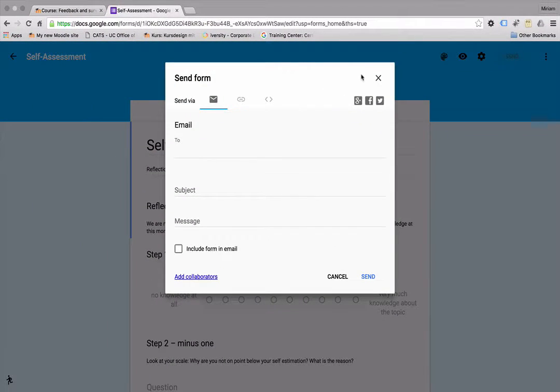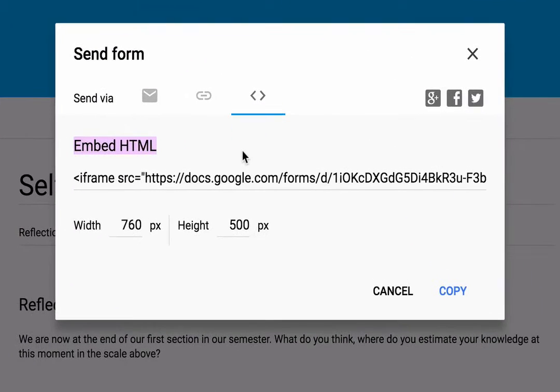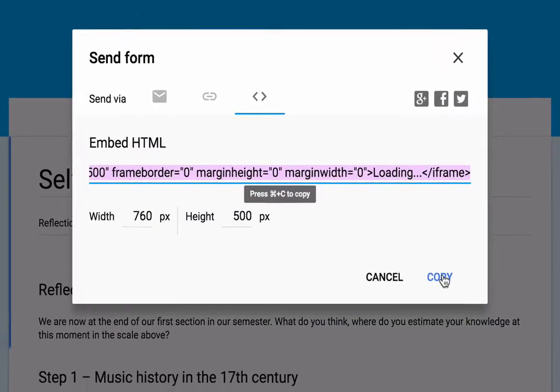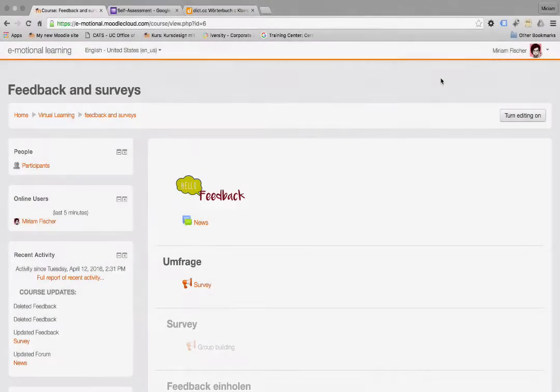By clicking on this send button here, I get some options for how to send this form to another place. Clicking on these HTML brackets, you get an embed HTML code. By clicking on copy, you just copy this code into your memory. Now we are back in our Moodle classroom.